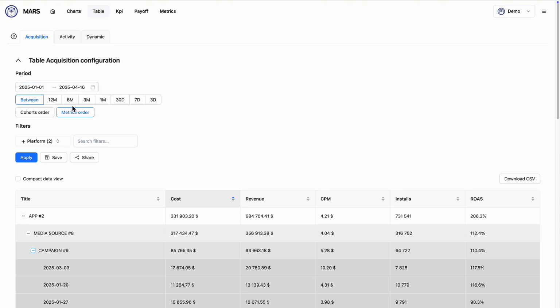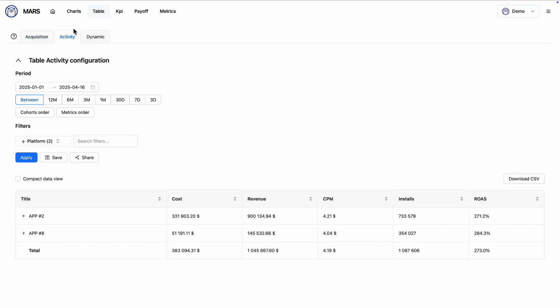This overview uses what's called cohort data, also known as acquisition data. It groups users by the date they installed the app, so you can track how their behavior changes over time. We also provide a non-cohort view, which you'll find under the Activity tab. This includes all users, no matter when they installed, so it gives you a broader look at your business. In the cohort view, you're only seeing users who installed during a selected time period. But in the non-cohort view, revenue from earlier users is also included. That's why the numbers can look different.